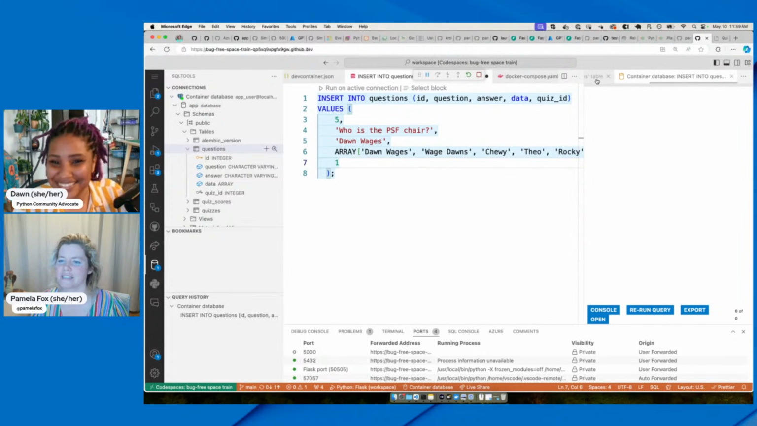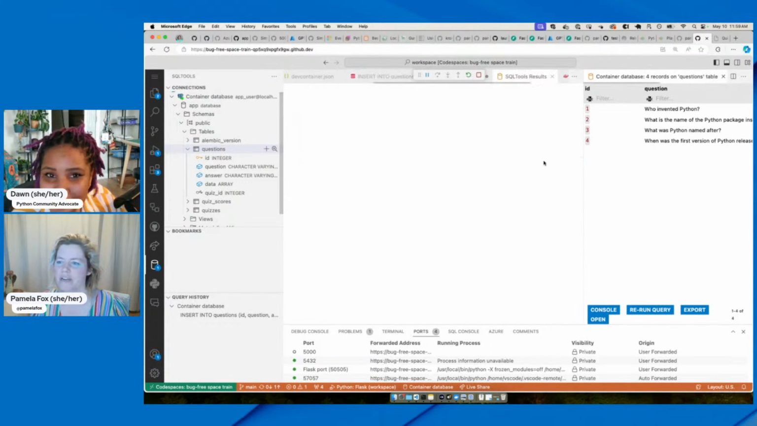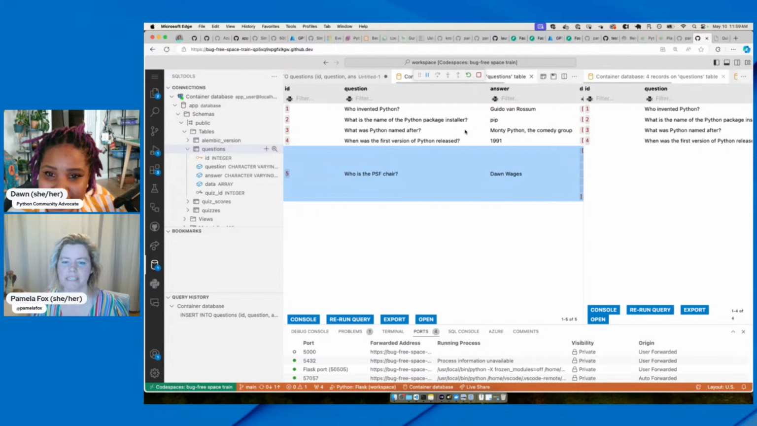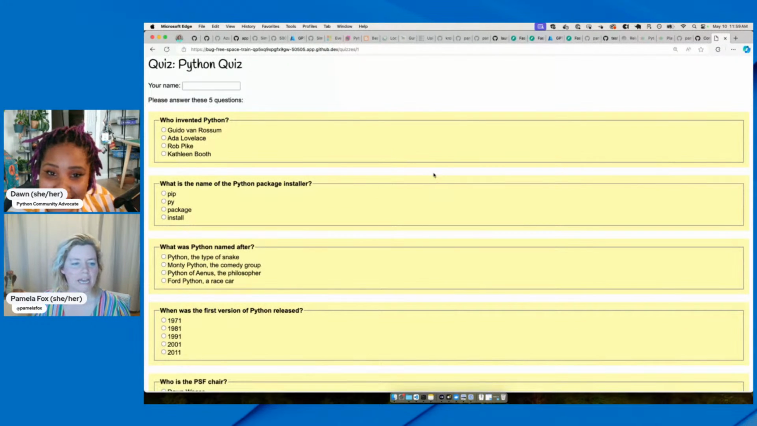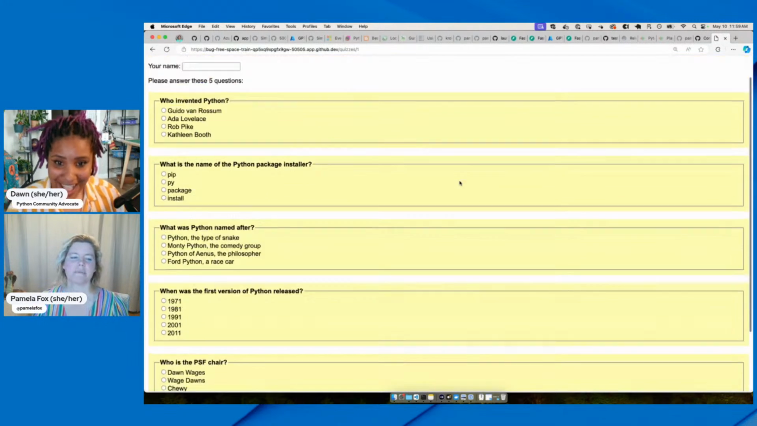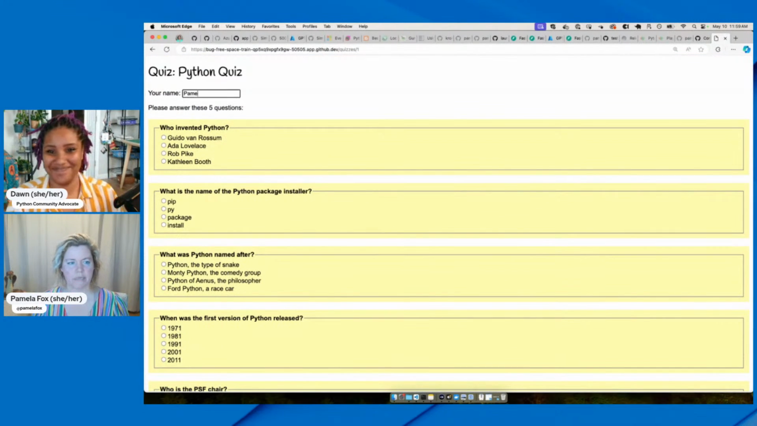All right, so we did the insert, and now we're gonna do a refresh of this one, and we can see who is a PSF chair, and then we can go over here and reload this page, and here we see who is a PSF chair. So now we can do this quiz. All right, so first we need to know who invented Python.